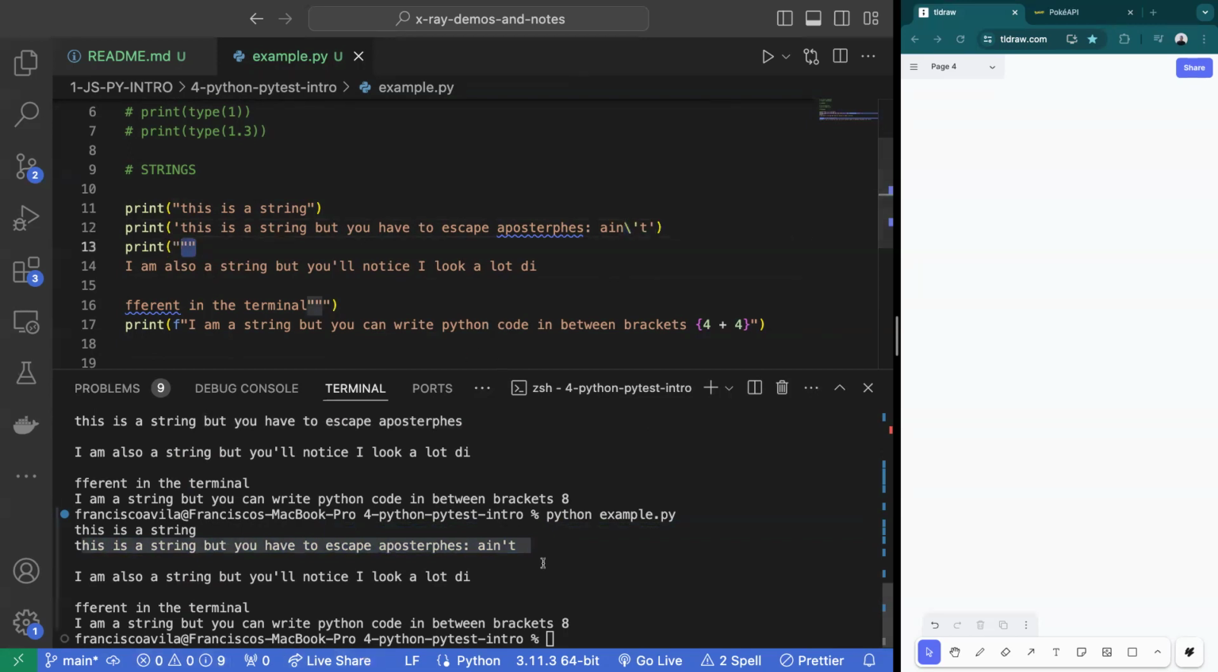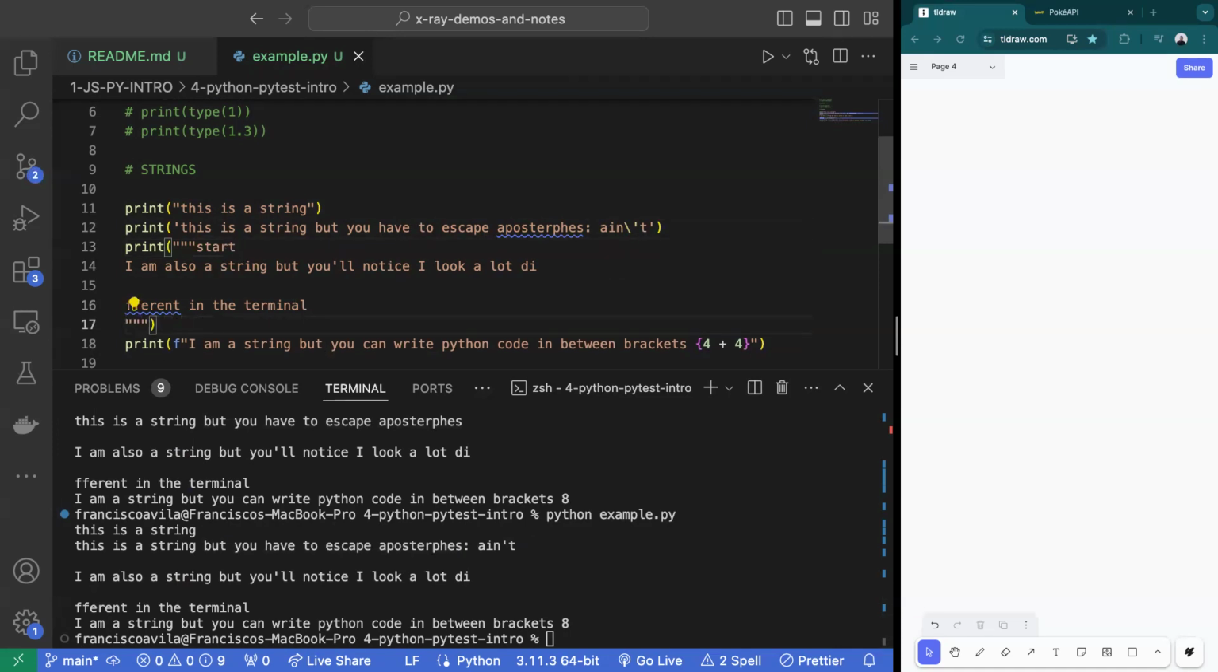Now this triple quotes. Notice the triple quotes, and let me put here start, and let me put here end.